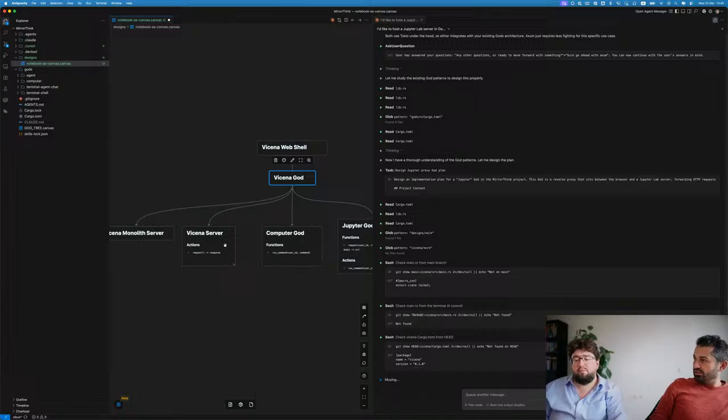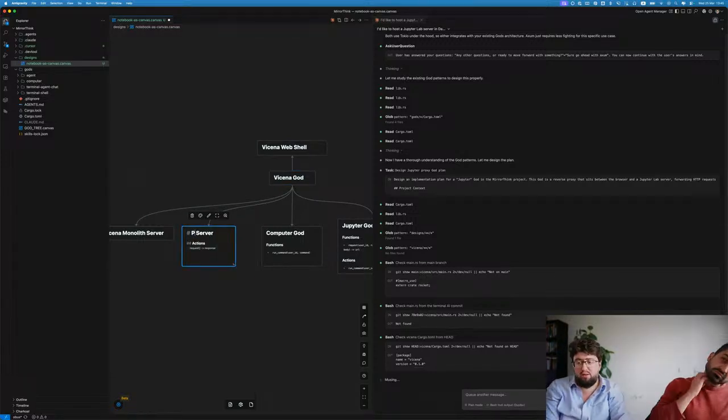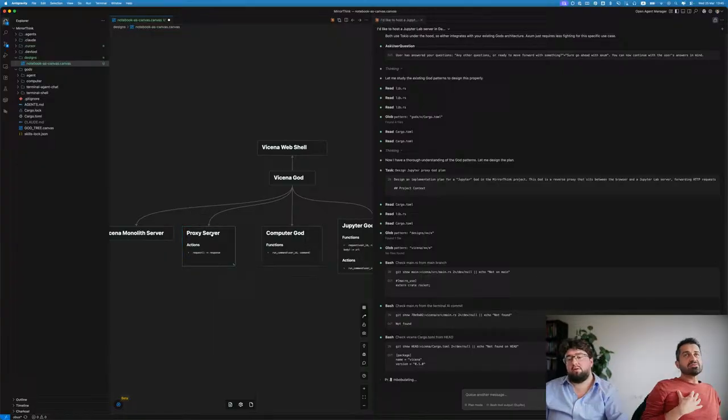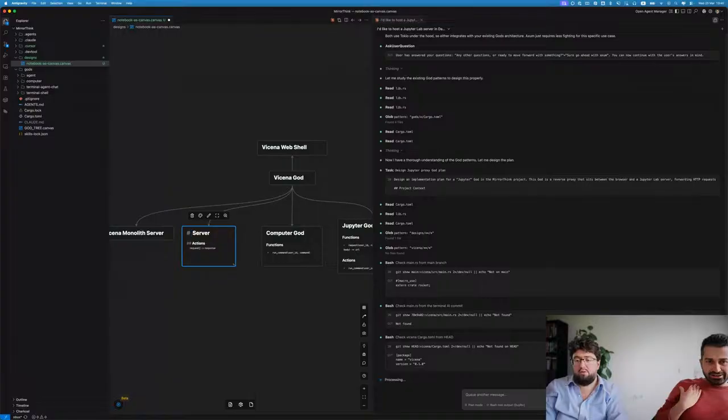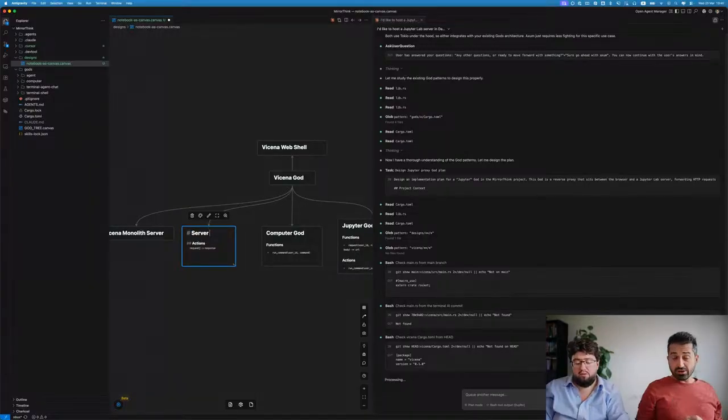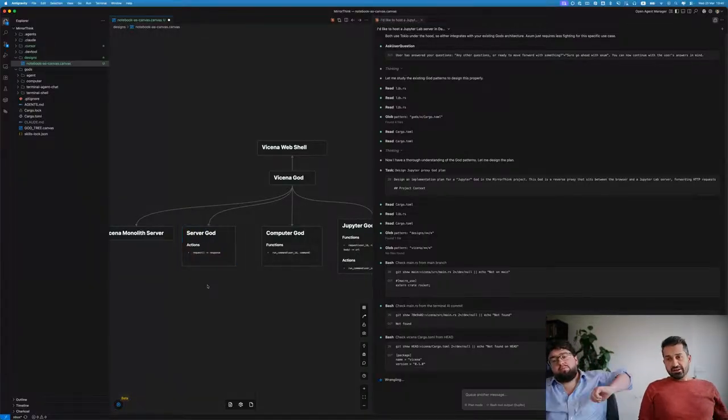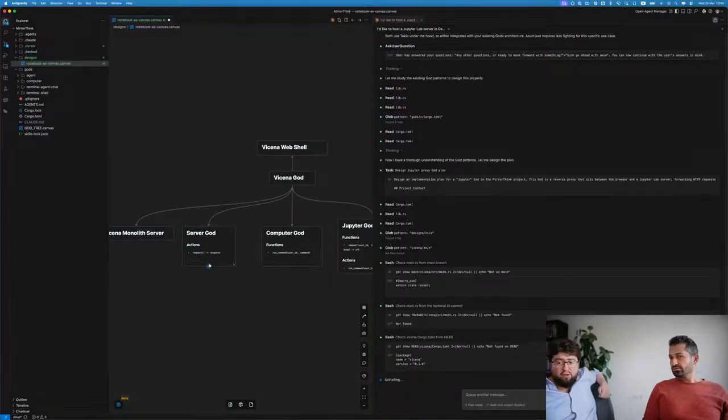Because at the end of the day, it's just nice to have a proxy server. It doesn't do anything on its own. My thought goes, if you have a proxy server, it needs to pass it through. It does, it passes it through the action. Yes, so any request that it receives, it directly calls the request action, and then the Vicena God decides how to handle that request.